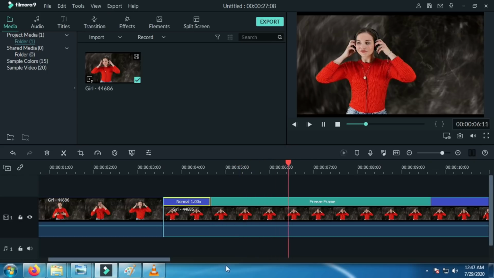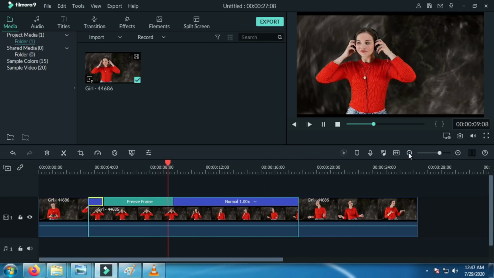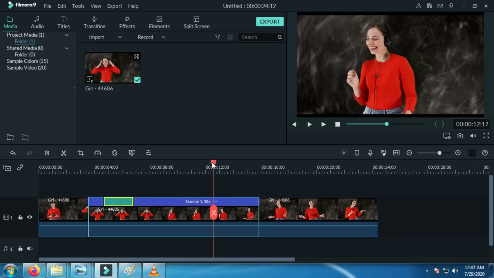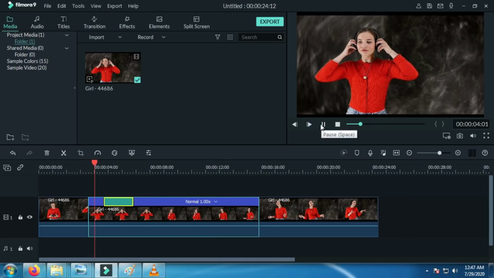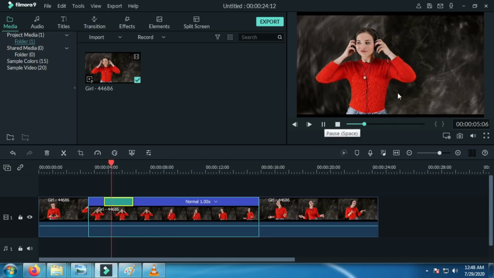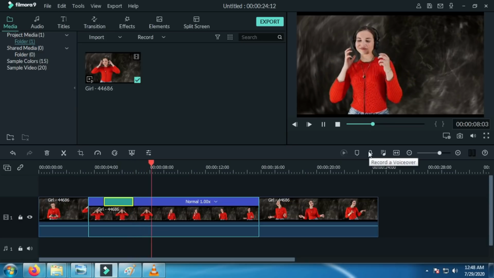Next one is freeze frame option. See, freeze frame is working. The screen is freezed for a particular duration. You can reduce the duration, or you can increase the duration of freeze frame. So I am reducing this time frame. Now I'm going to play. See, the freeze frame is working.